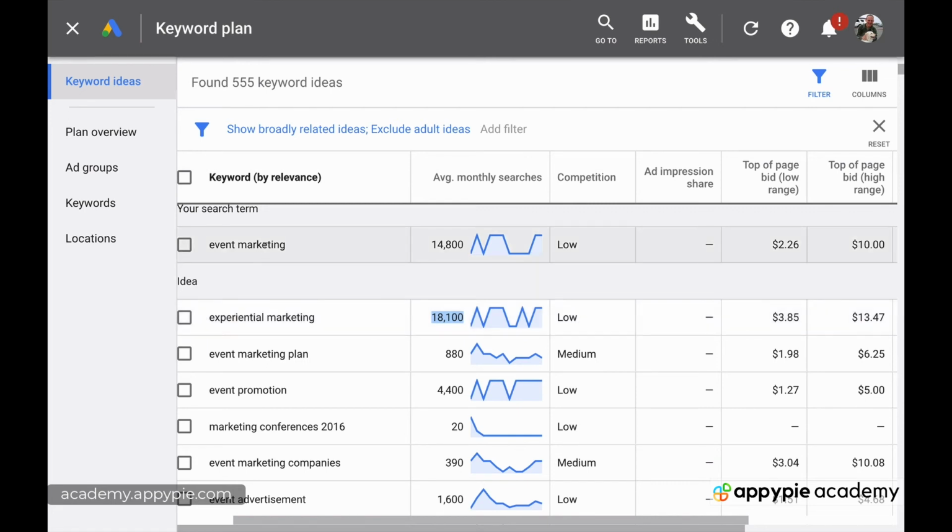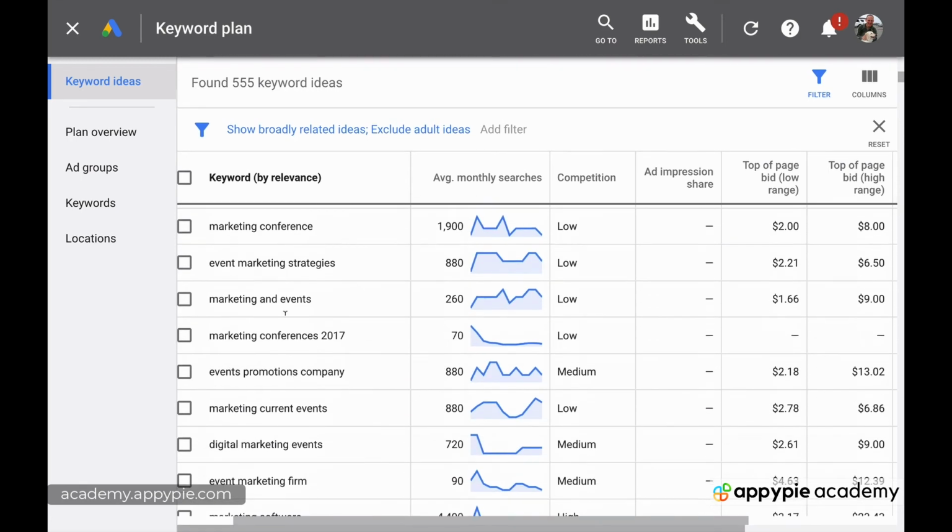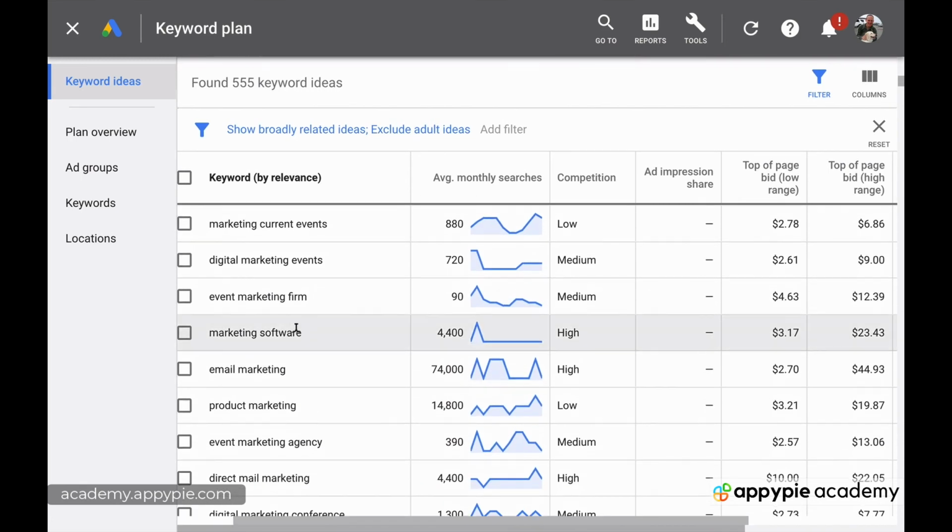This is not event marketing. Event marketing pertains to how to promote the event itself. Experiential marketing is how to put on an event that gives people some experience and exposure to products. So this is not relevant for my niche. For my book, this is not a match. I wouldn't target this. But if I go down, let's see, marketing software, too general, doesn't even mention events.